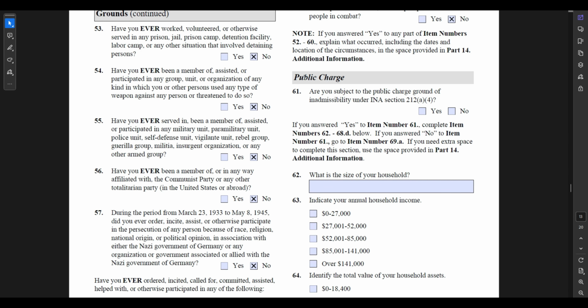Now we are at the public charge section of this form. I'm not going to go over the section in detail in this guide simply because I have a detailed video on how to answer these questions, and I will link that video in the top right corner of the screen as well as in the description box of this video. But in any case, if you are a family-based applicant, you will always answer yes to question 61 and will have to provide answers to the rest of these questions.